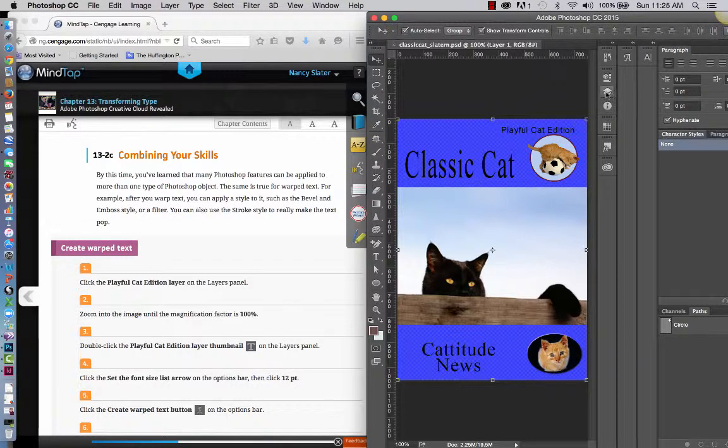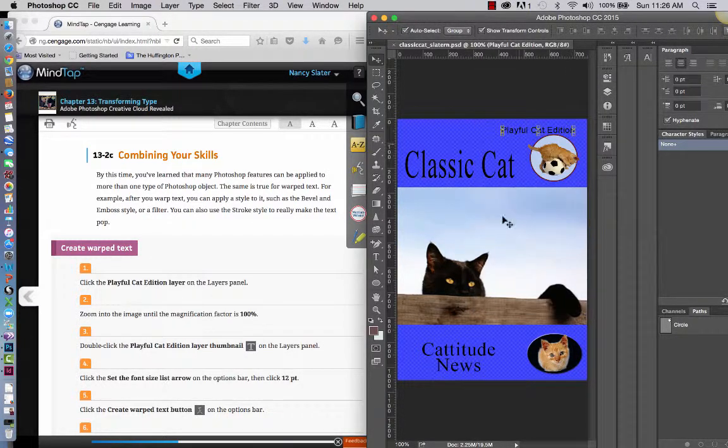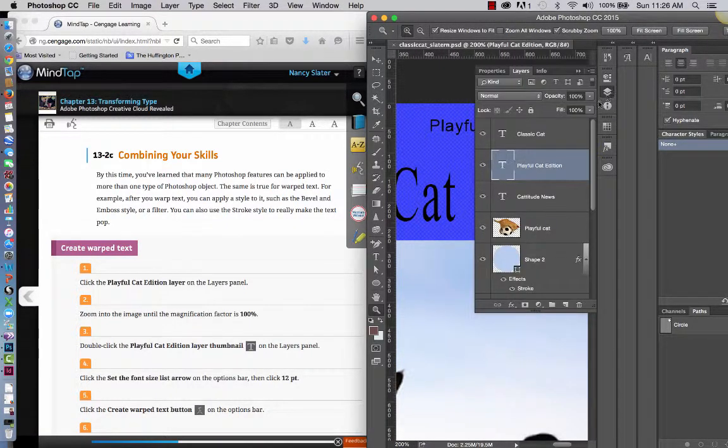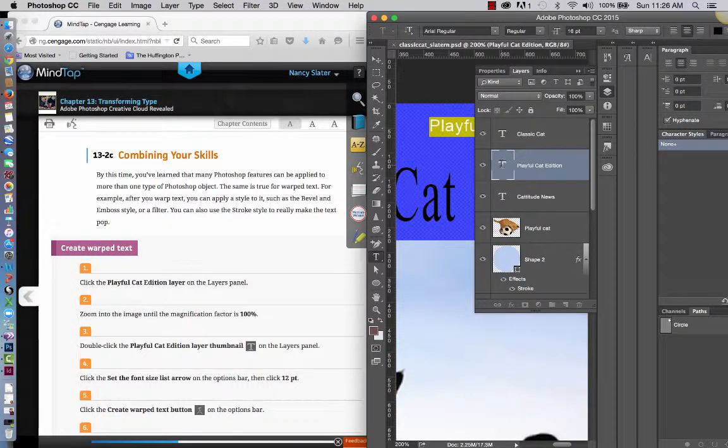So we're going to get out the Layers panel, and we're going to look for the Playful Cat Edition layer, and we're going to highlight that. And then you're supposed to zoom in until it's at 100%. Mine's already at 100%, and so I'm going to zoom in a little bit more closely. And again, make sure I've got that one highlighted. And then we're going to double click the Playful Cat Edition layer thumbnail on the Layers panel, and you'll see that that automatically and immediately highlights the type.